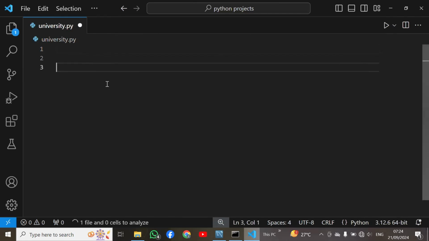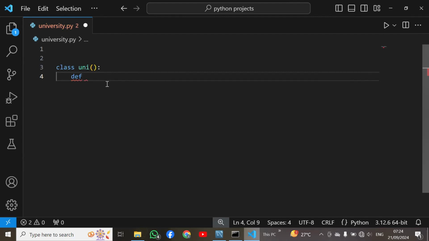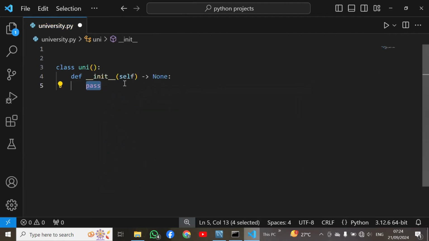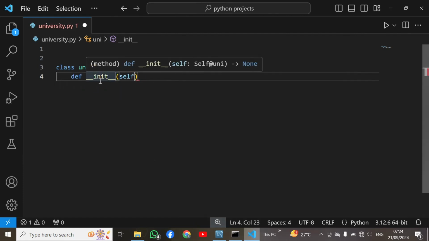Okay, so first I have to create a class, and you can give any name to your class. I will give the name university, or I can use only uni. Okay, and then I will use a colon, and now I have to define a constructor for this class. So here I will use the def keyword, and then double underscore init, and again double underscore, and self.